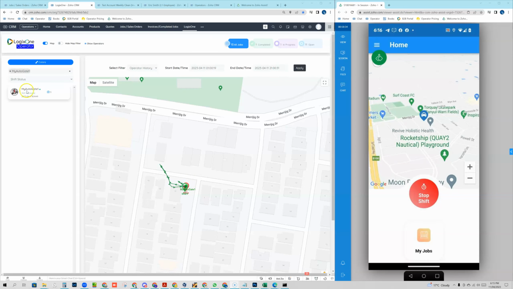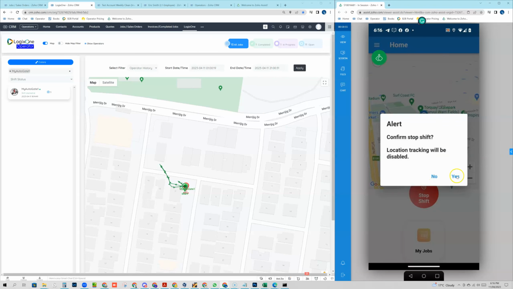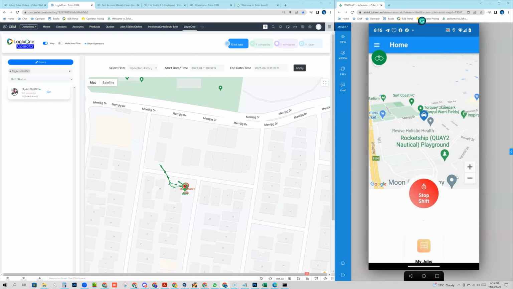You'll also notice that next to the operator name, you've got this little green dot. That means that we're receiving updates from the operator, and that they've clicked their start shift. Just to demonstrate that, if I come over to the operator app where I'm logged in as this operator, and I click stop shift, and then I confirm that I'm stopping my shift, you'll notice that the shift has changed to stopped at that time.